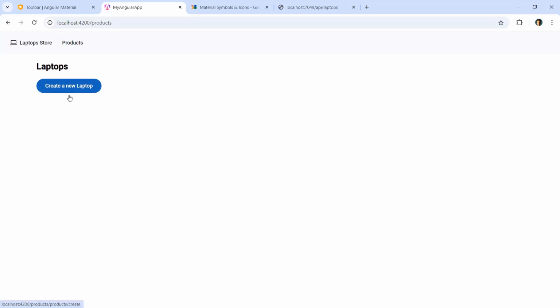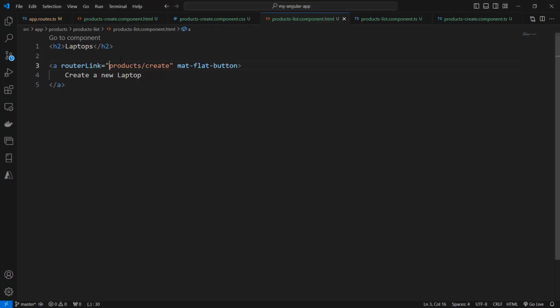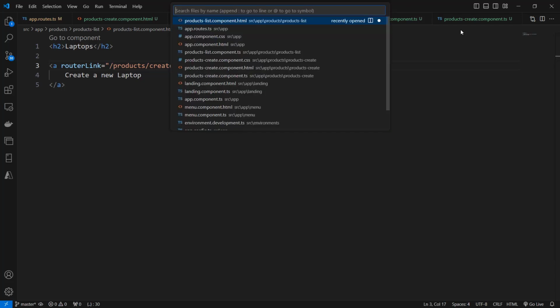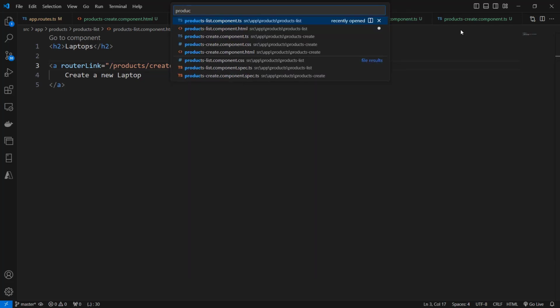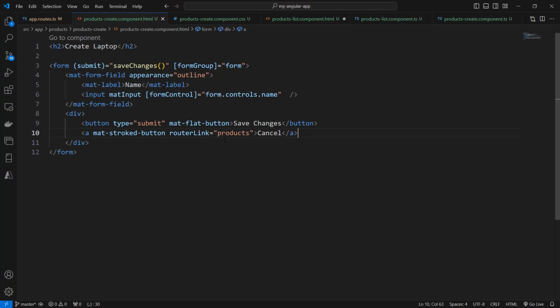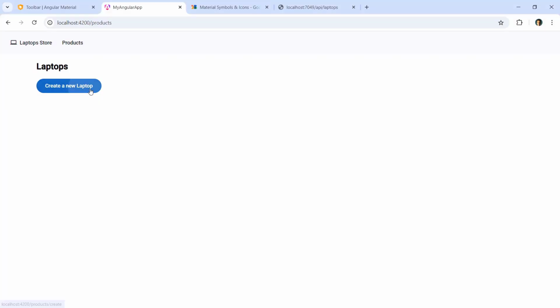Alright, so if I click on create a new laptop, and if I click on here, this doesn't work because I forgot to put a slash here, and also, now that I think about it, I also forgot to put that here in the product create component. We have to put a slash so that it goes to the beginning of the URL. So Ctrl+K S, hopefully that was it. Click on here, as you can see it works. Cancel, it works.